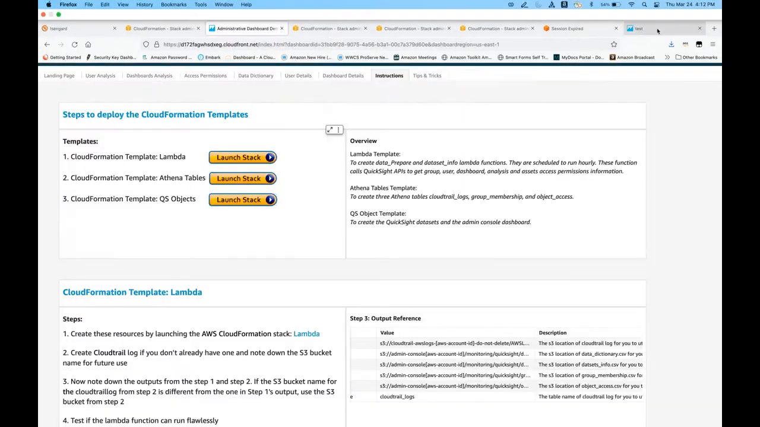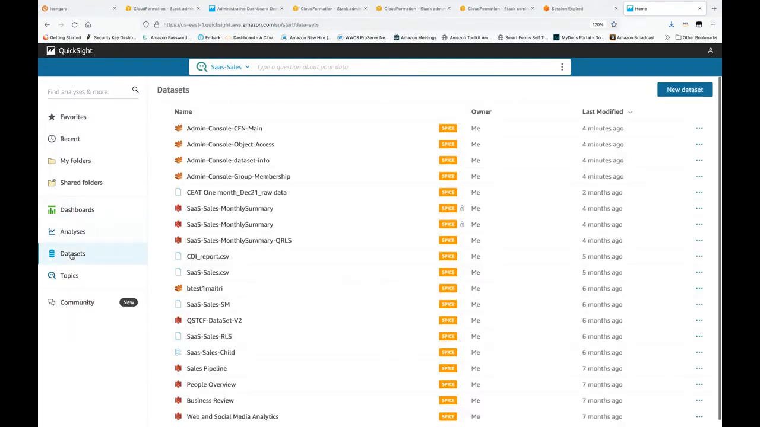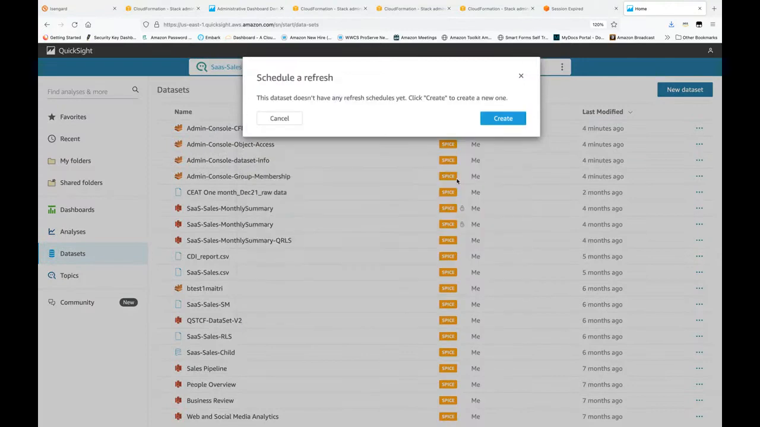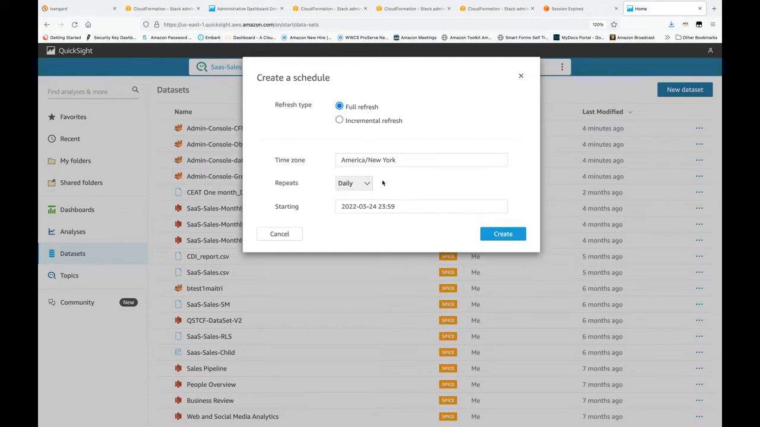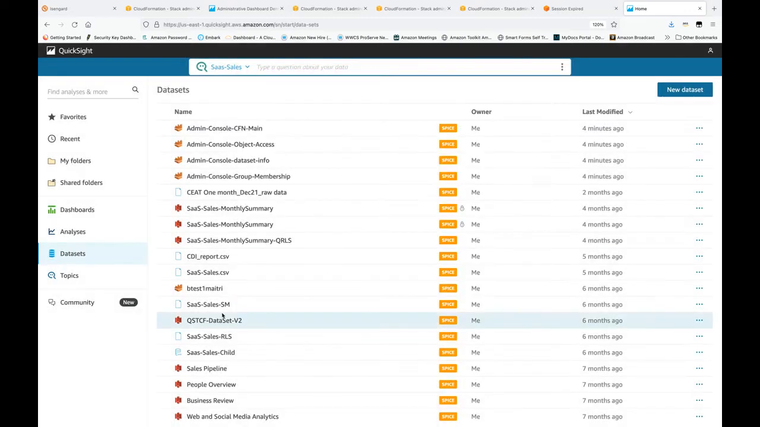And the one last thing I would recommend is after creating the dashboard, we want to go to the data sets, and we also want to create a scheduled refresh on all 4 data sets. You can do so by creating the refresh here. We can also set it to repeat hourly, daily, weekly, or monthly, and then hit create to create a refresh here. So that's it. That's all from my side to create an admin console dashboard. Now back to you, Ying.